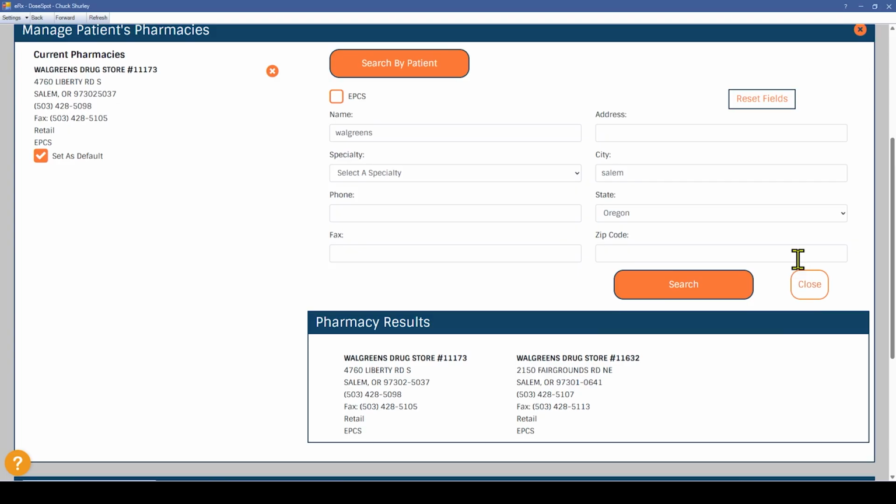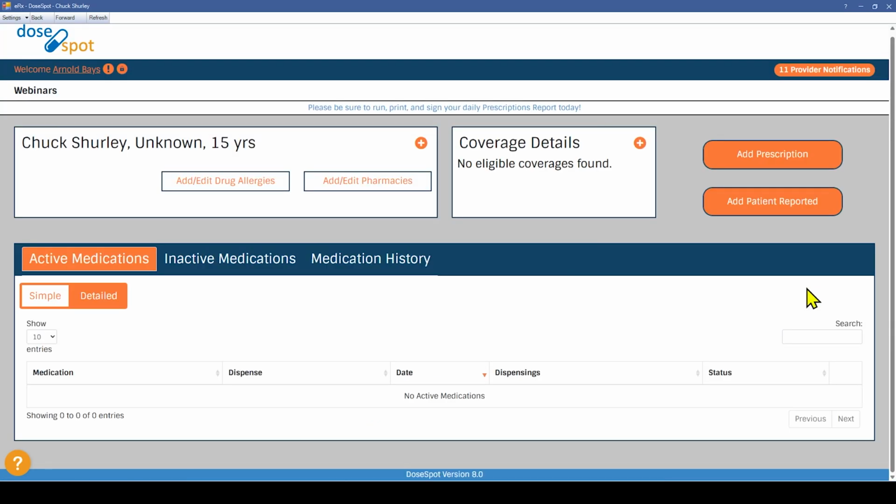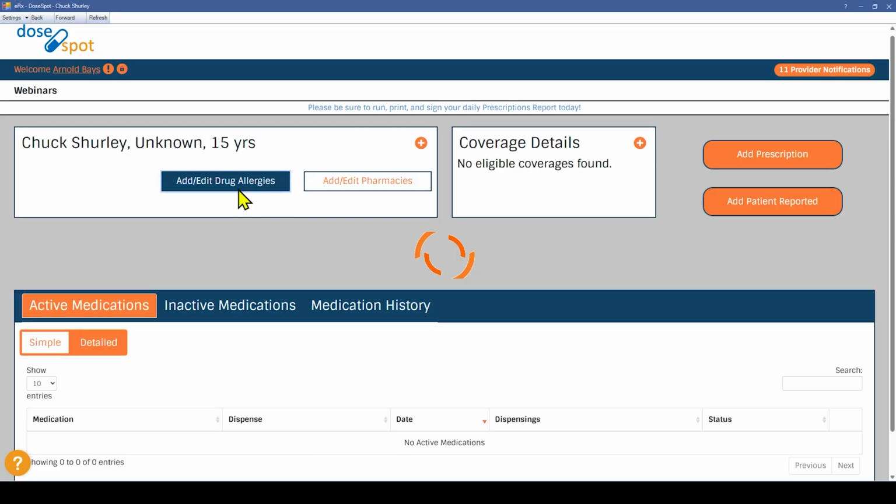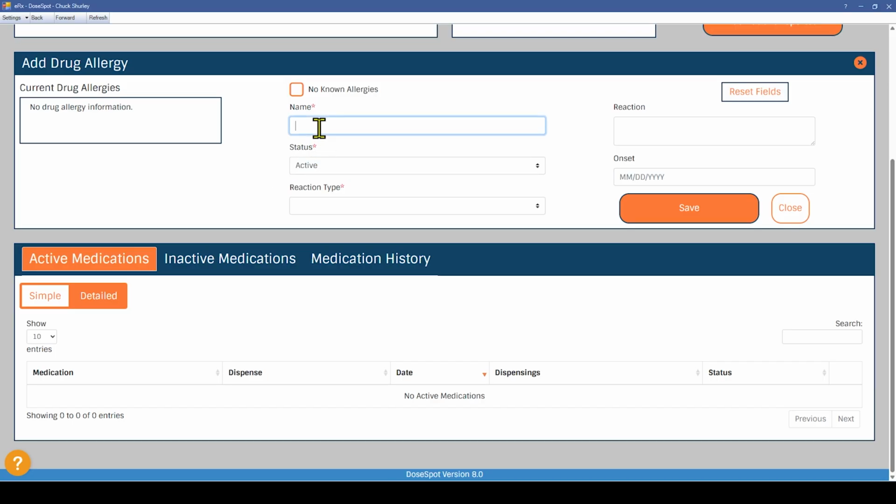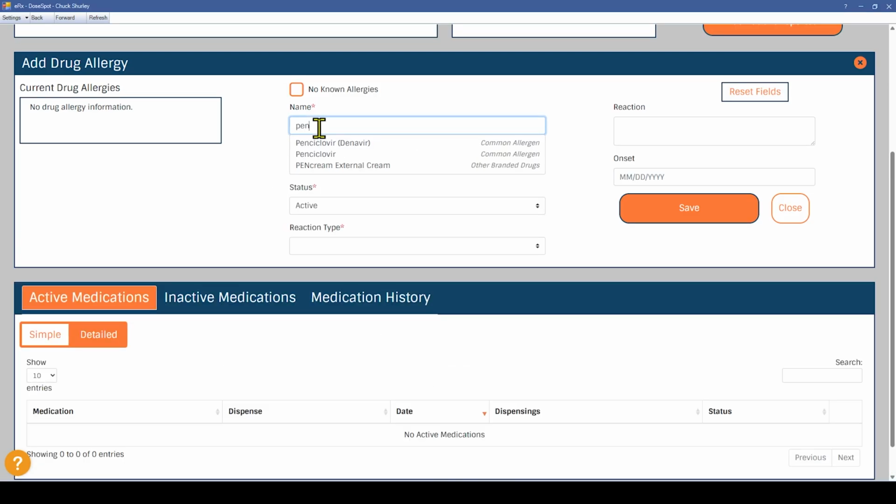You can have multiple pharmacies attached to patients as well, if they have a couple that they like to go to. Click the close button. If your patient is allergic to any medications or drugs, DoseSpot can check for interactions as long as you add the drug allergy here under Add Edit Drug Allergies and searching for the allergy.